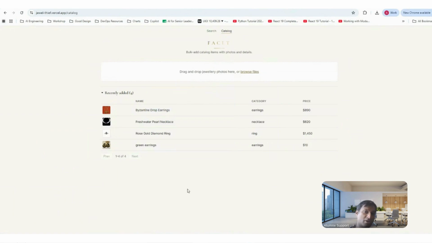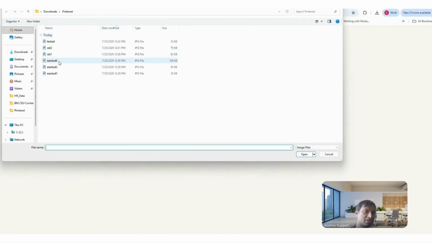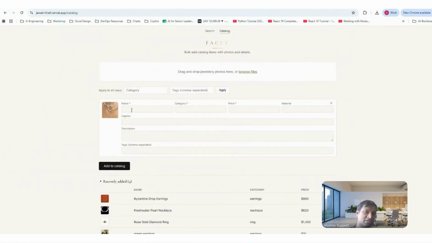Now, we have our catalog, so all of you can add catalogs. How do you add a catalog item? You can upload a new image. Since we downloaded it, you also have downloaded it. Let's pick up an image from there. Let's go to the Pinterest one. I pick up a set one. Now when I do that, I got these details. I'm able to add the details. Feel free to add your own sets, please.